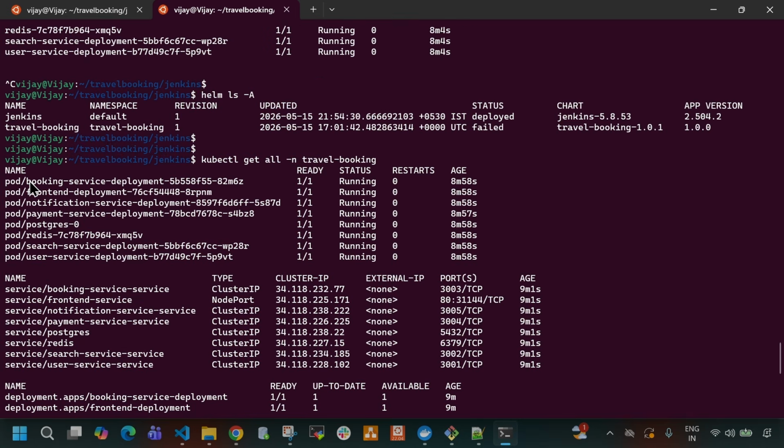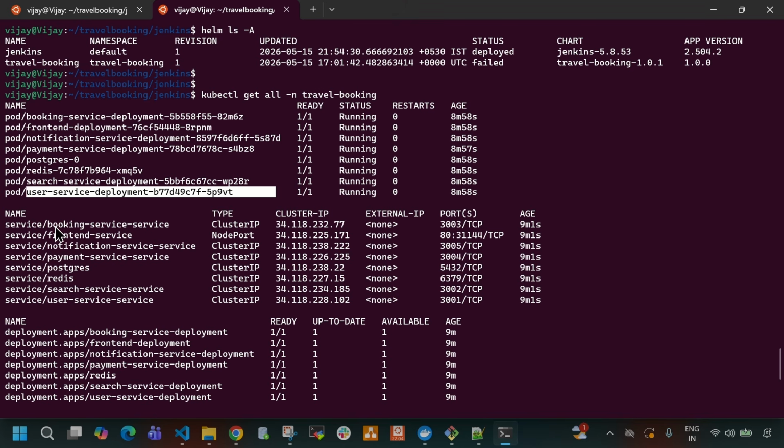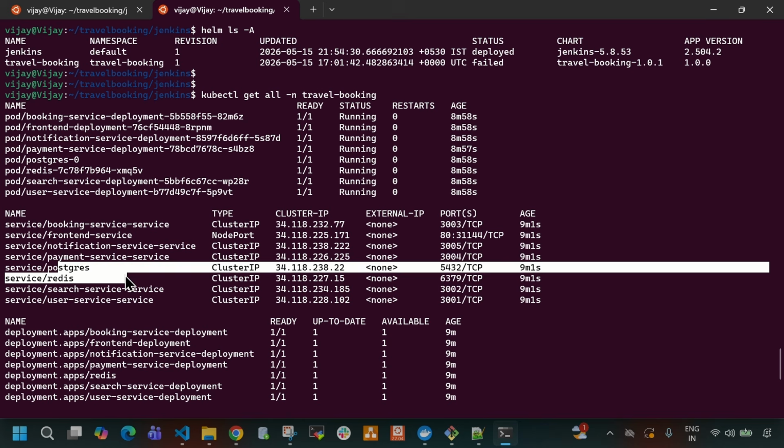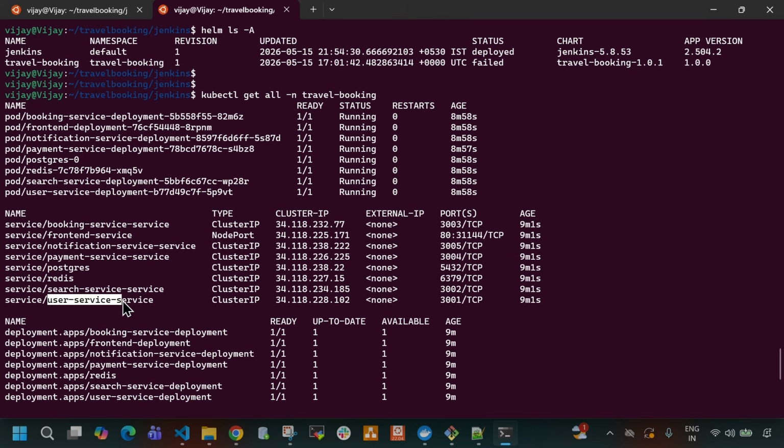Here you can see this is the booking service pod and this is the front end service pod. This is the notification service pod, this is the payment service pod, this is the PostgreSQL pod, this is the Redis pod, this is the search service pod, and this is the user service pod, guys. All the pods are in running state and these are all the services: booking service, front end service, notification service, payment service, Postgres, Redis, search service, user service.